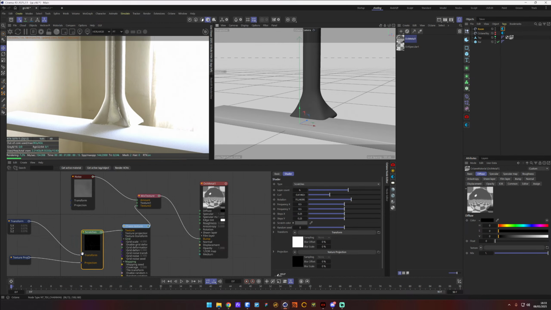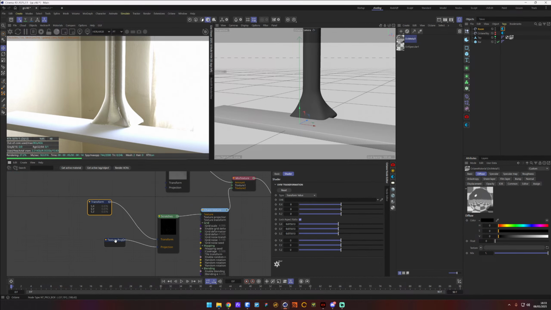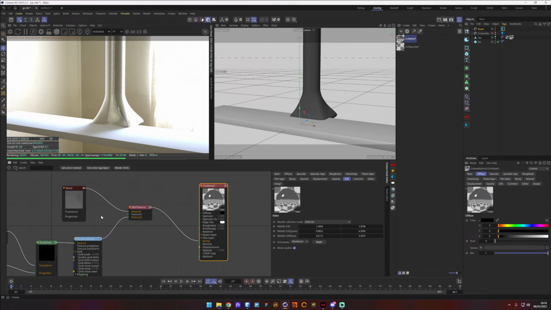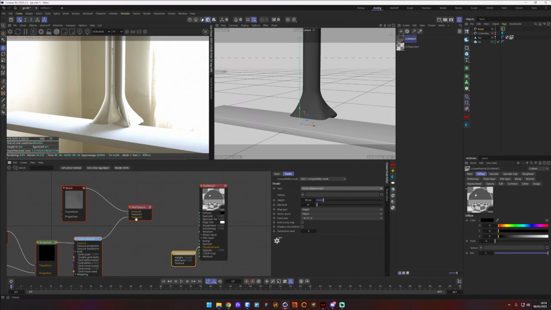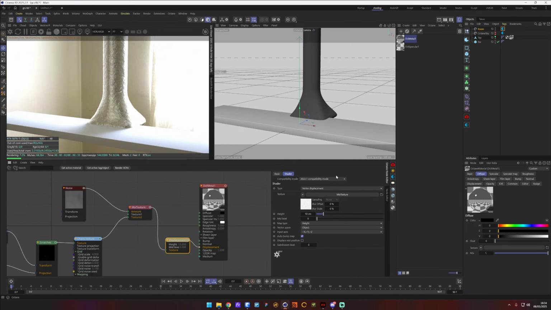So what else we can do here as well, because again this is like an Octane thing, is, although we're using the bump channel right now, we could just pipe this into displacement and let the displacement do a lot of this work for us. So we're going to do that. So displacement, delete that out, displacement, change to vertex displacement, and we probably won't need this much detail later on, but whatever. And then anything left over, we pump into the bump, and we'll change the height down to 0.2.